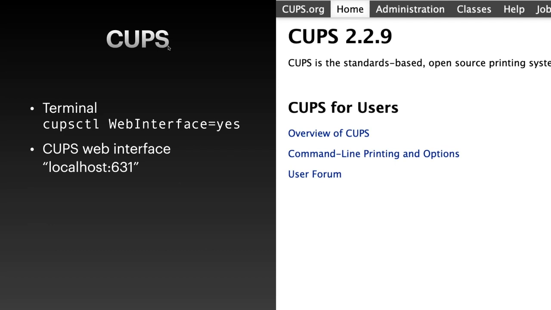So if you're not familiar with CUPS, you have to enable it first on your machine via Terminal with that command listed there, and then you're able to go to a web interface and enter localhost:631. From there, you'll be able to go to Administration and manage your printers, and if you're prompted for an admin password, it's your local computer password.